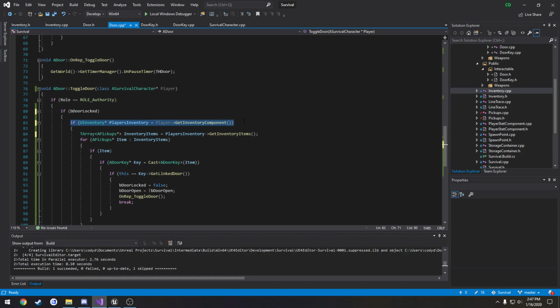So here we get access to our player's inventory component. We get access and we get all of the inventory items that the player has. So door key, med kit, that sort of thing. And we're going to loop through all of those items. Now here we're going to just check and make sure item is in fact valid, because each element of inventory items is going to be stored as item.